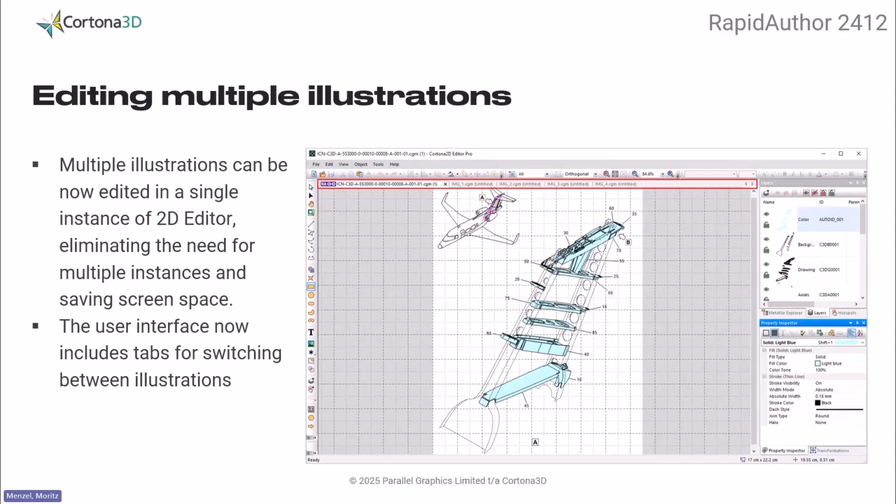Unsaved changes are now clearly indicated with an asterisk in the tab title. It's a bit hard to see in the screenshot. And objects can be dragged and dropped from one tab to another. And the Save All function allows for saving all open documents with a single click.